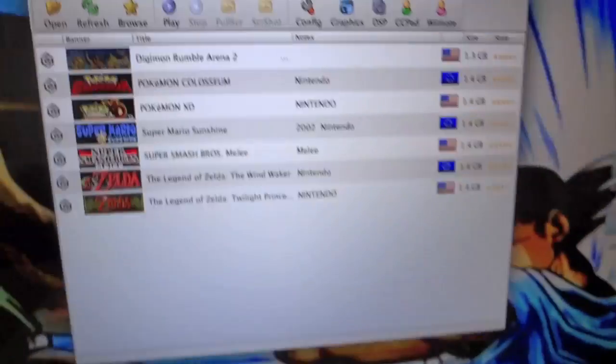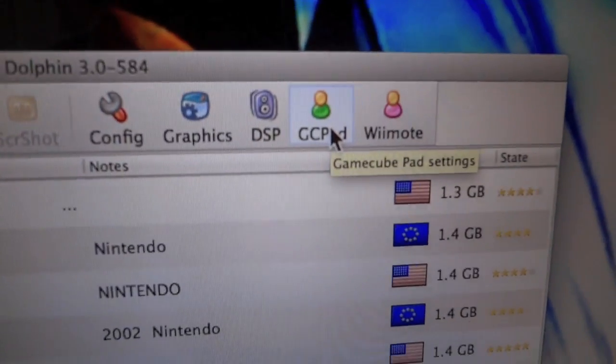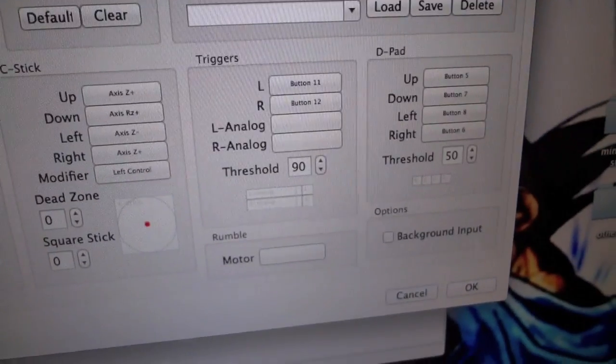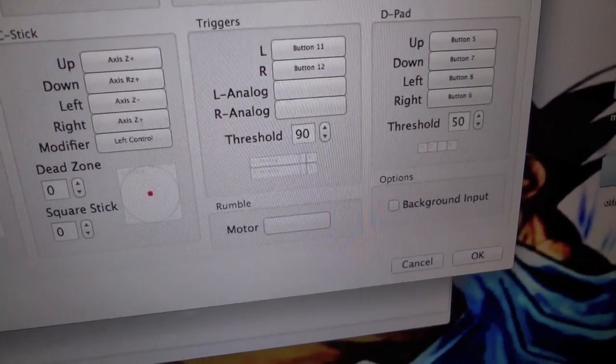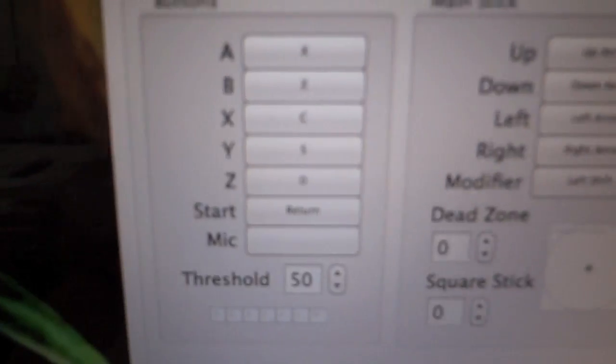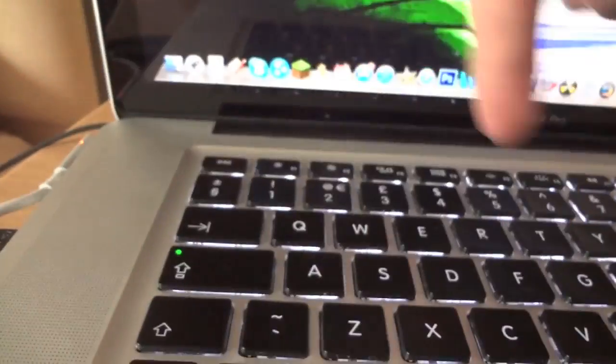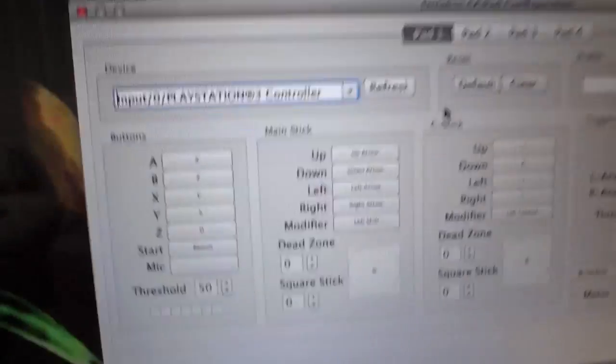Got my PS3 controller, there's the games. Go on this little button here, this is GameCube controls, and yours will look like that one. That's what yours will look like. You'll have all these buttons, which is okay. It's in this area here, which is alright. But if you want, we're using the PS3 controller.